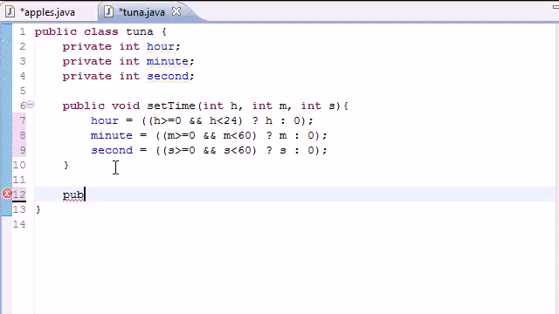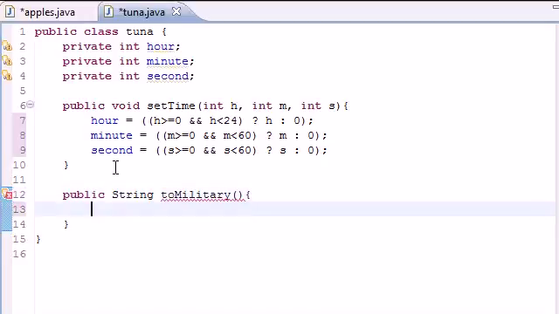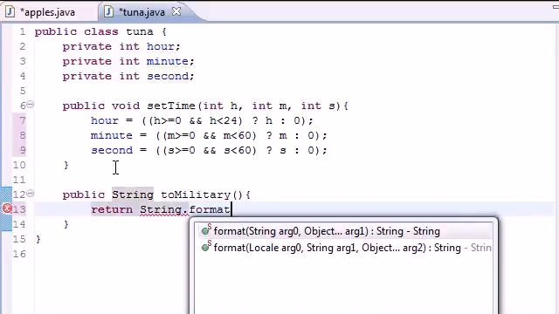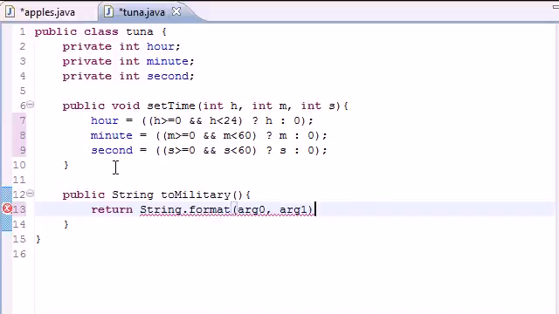So, and that's the time where you can use like 12 to 24. So you'll see what it is later. So public string, since it's going to return a string, since it's going to display something, obviously, to military. Make sure I spell military right. And it's going to take no arguments since it's just going to display, and in the body I'm going to return string format, and remember our format takes two arguments.